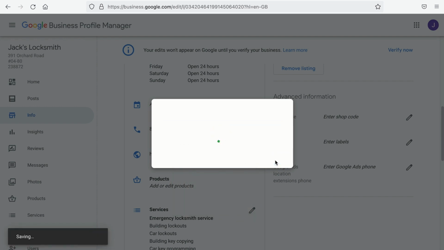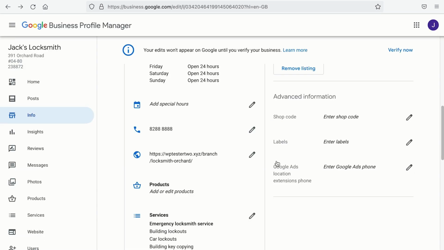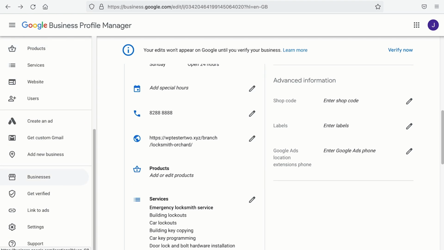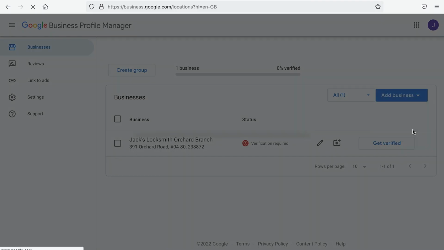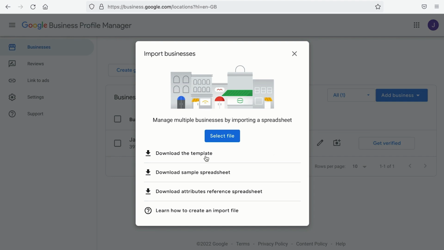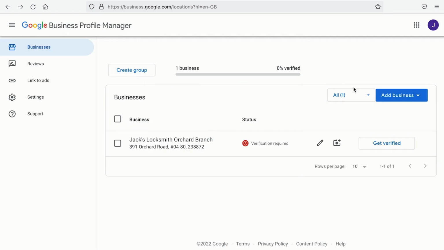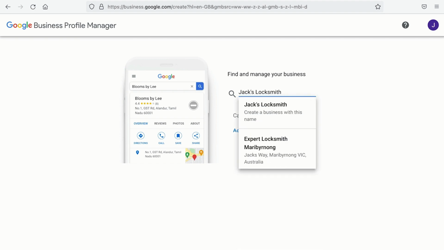Let's click apply. Next, to add new locations, go to businesses on the left panel. You want to click on add business. If you have a lot of branches or locations to add, you may want to select import businesses and download their templates so that it's easier for you to add multiple locations. But for my case, there are only 2 other branches, so I'll add each location manually. We'll start with the Tampines branch.